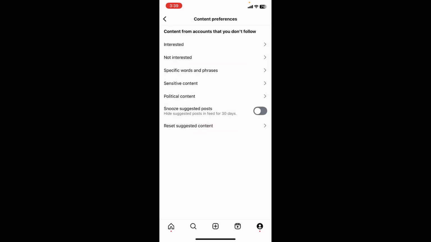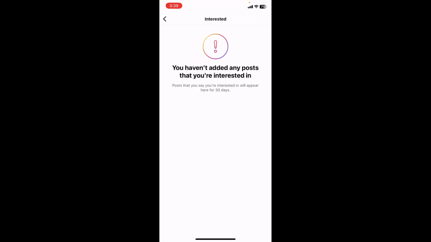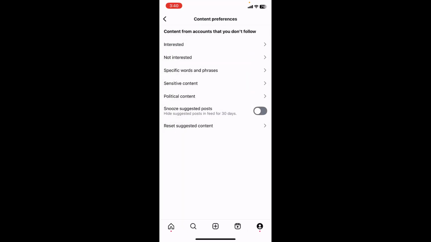And if you have any sensitive content, or if you showed interest in any sensitive content, then tap on Interested. If you find any sensitive content you liked or were interested in, then from here you can clear it, okay? So do this. This is the first thing to prevent sensitive or dark web content on your Instagram.